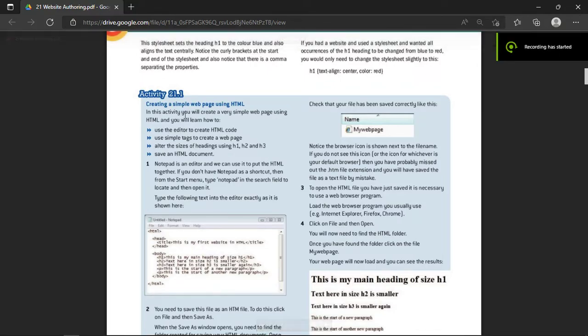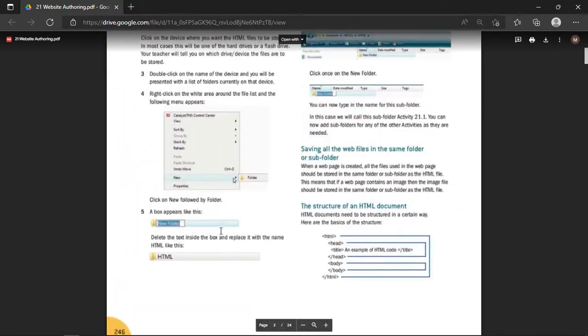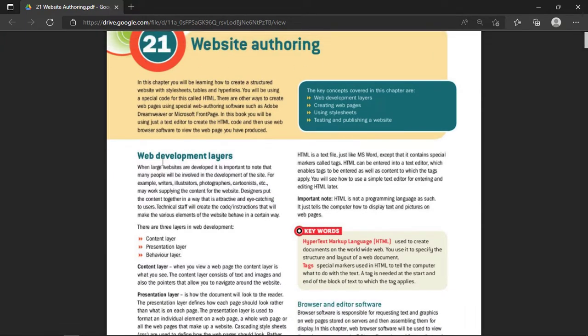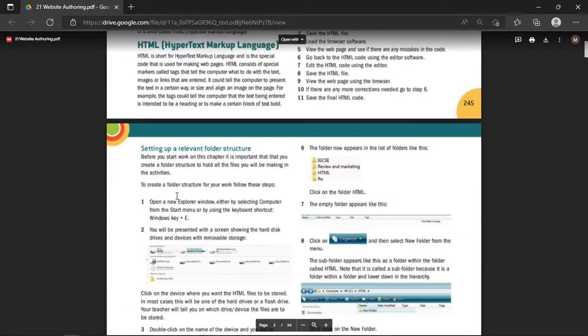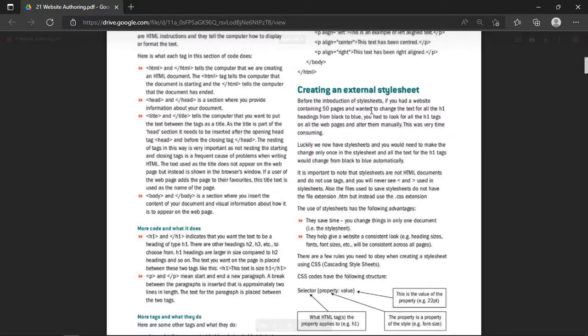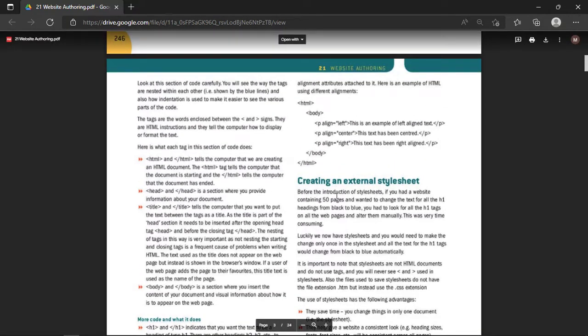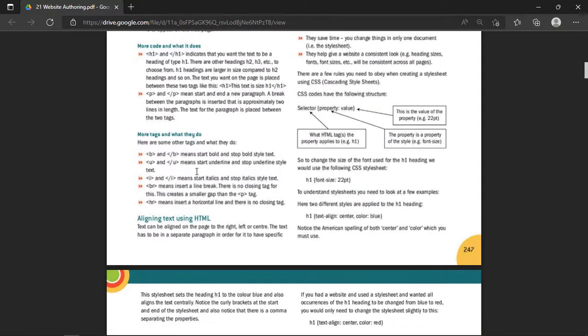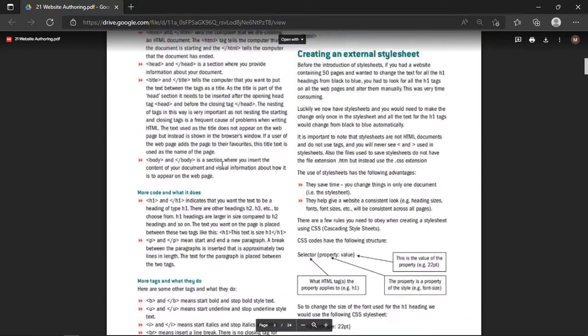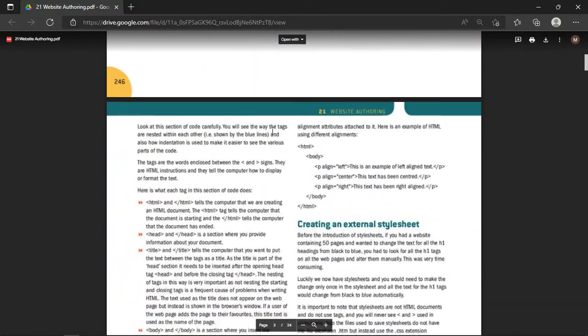So we're going to create a simple website using HTML, and if you are not sure what I just said, just go read the first 4 pages of chapter 21, website authoring, where you learn about web development layers, what HTML is, and also what a style sheet is, and what we're going to use that for. You don't have to know how to do them exactly, it's just a quick overview of what we're going to do with them. We will use this information in the activities, so if you're unsure why we're doing something, just go back to the first 4 pages.